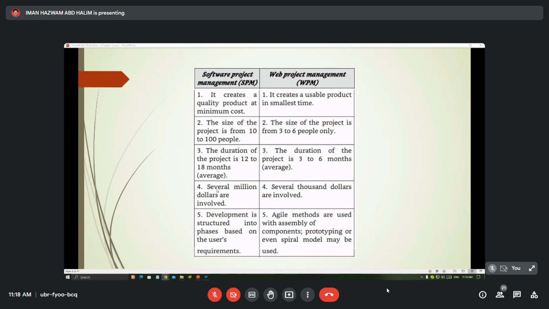And for software project management, several million dollars are involved, whereas for web project management it is small, because it is partially done, with the divide and conquer. For software project management, development is structured into phases based on the user requirement, while web project management applies the agile method, with the assembly of components, prototyping or even the spiral model, which can also be used to run the project. So this is the difference between software project management and web project management in terms of time, costing and the method used.